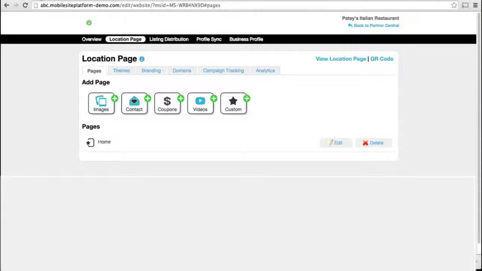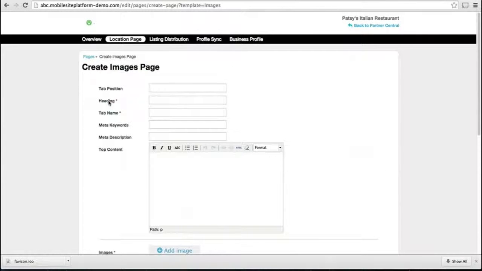Now you can begin creating additional pages to build up your location page. Images will help make your location page more engaging and give your users nice visuals of your products or employees. But don't just add images for the sake of adding them. Ensure that your photos always add value.